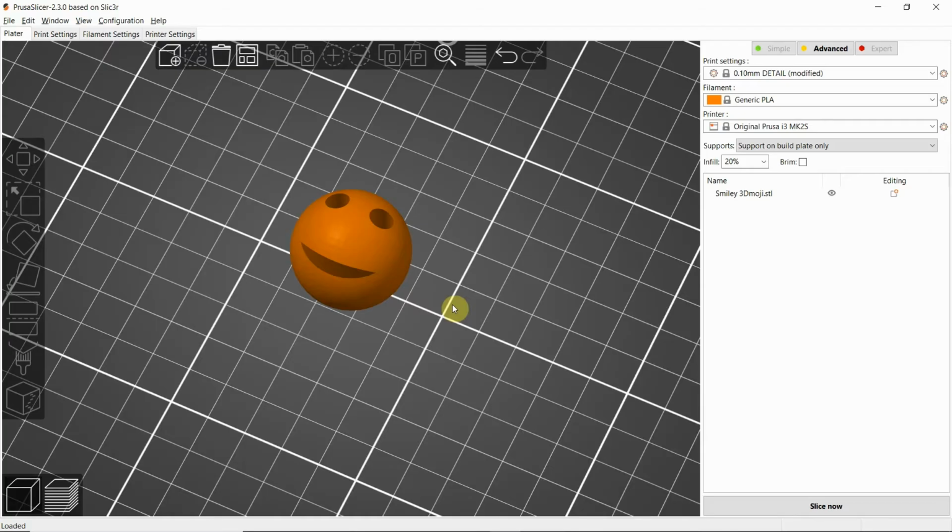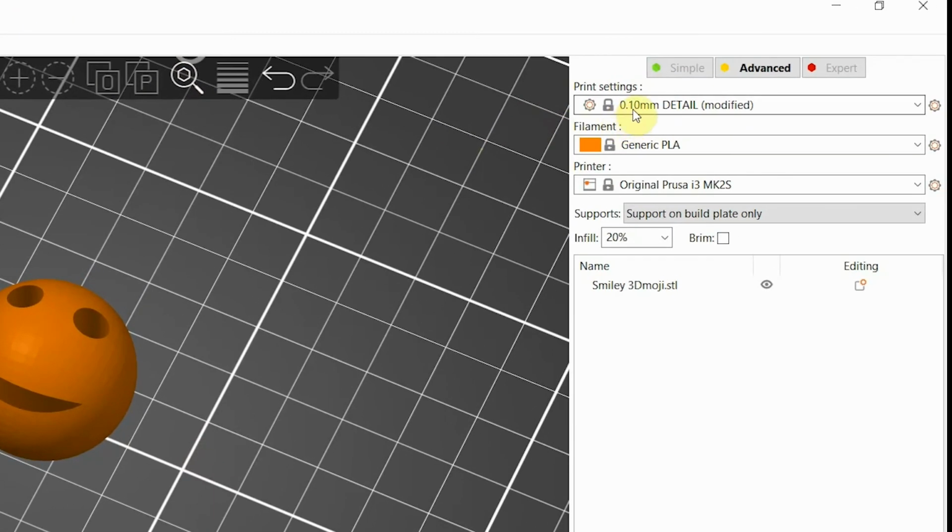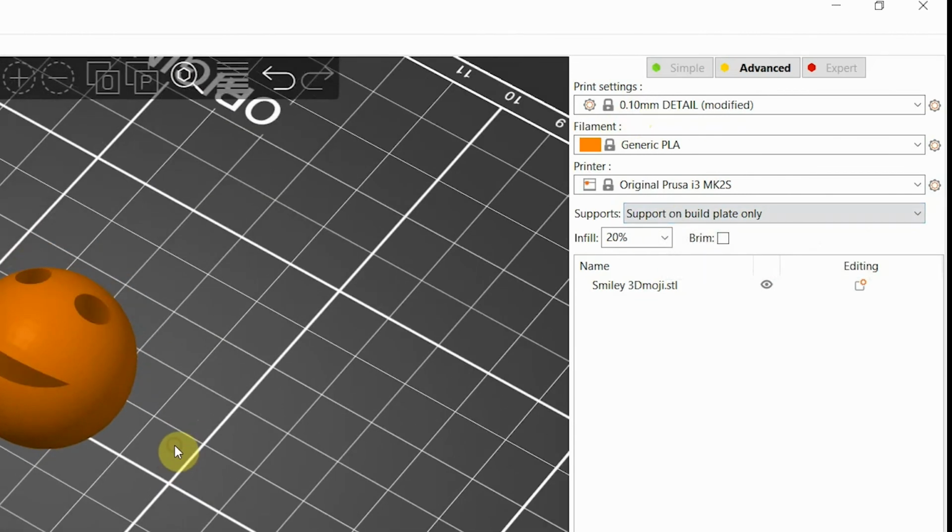If you do have a printer at home or at work, simply import the STL file into your favorite slicer software. I would recommend the print settings to be 0.1mm layer height, adding support on one face of the 3D emoji. And as for materials, any material should work fine.